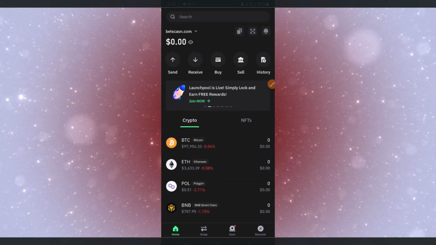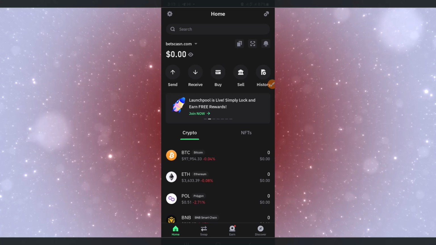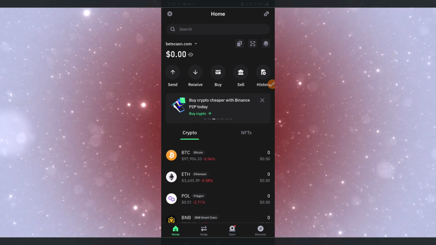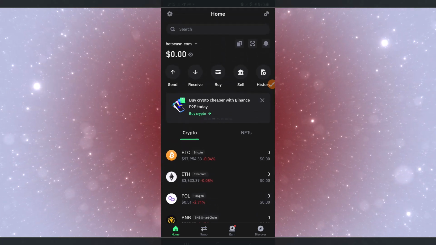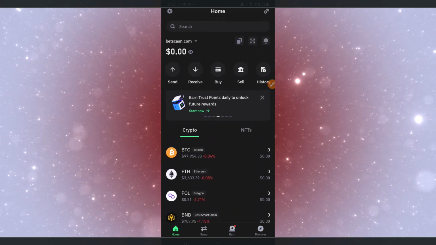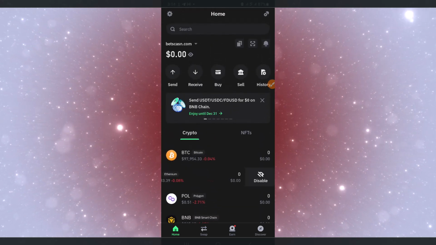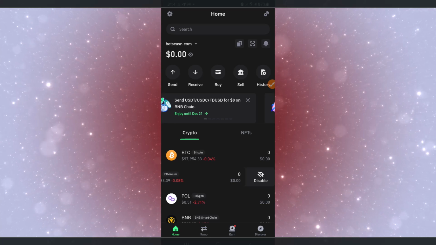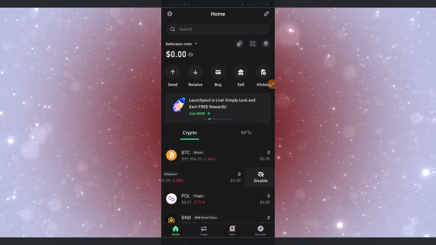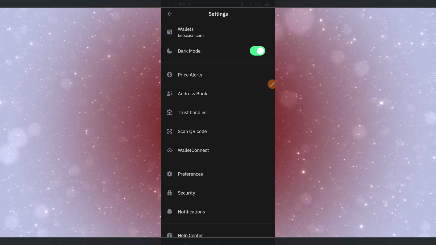So that is what you can see from here. What I have to do is create a new wallet so that you see how to get it created. For your case, you are going to create a new wallet before you can get access to the home interface you see here. So we're going to click on the settings icon at the very top, as you can see above. Just click on that and then you'll be seeing this.